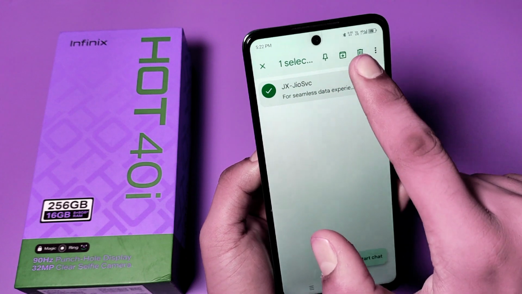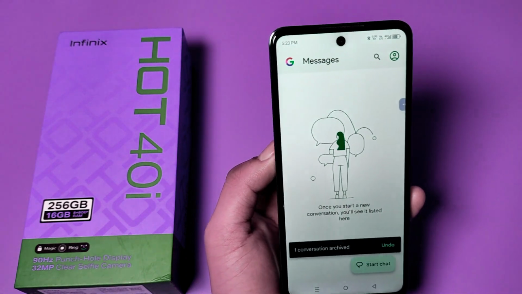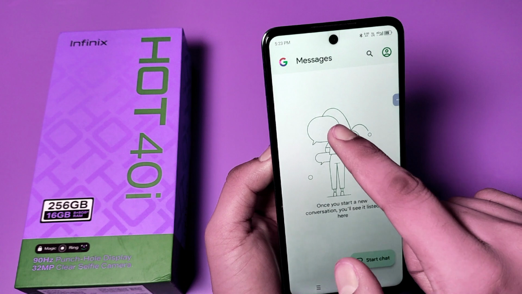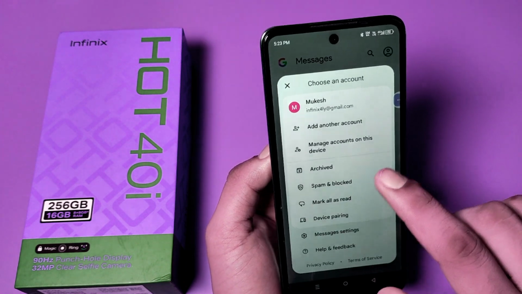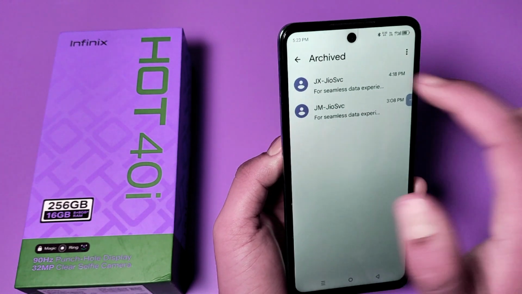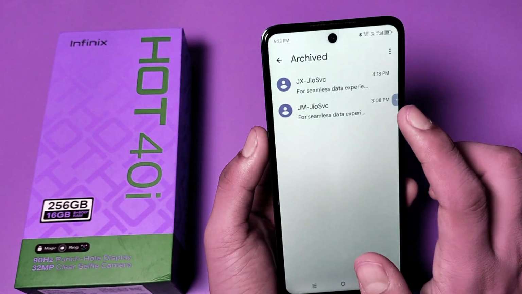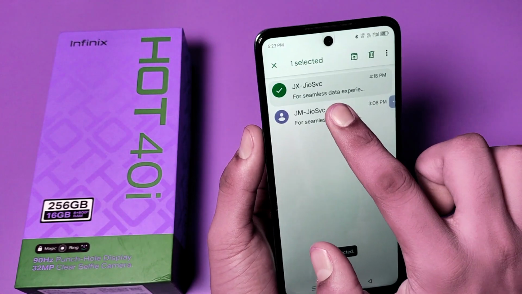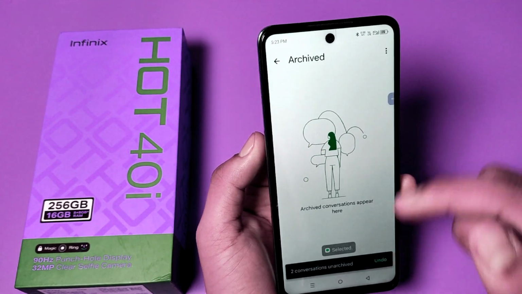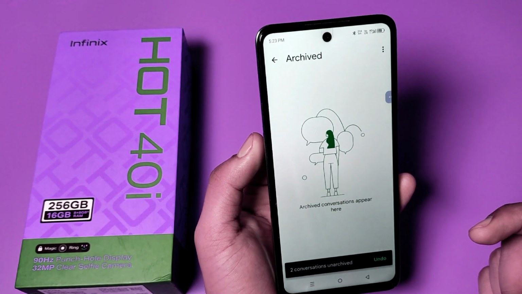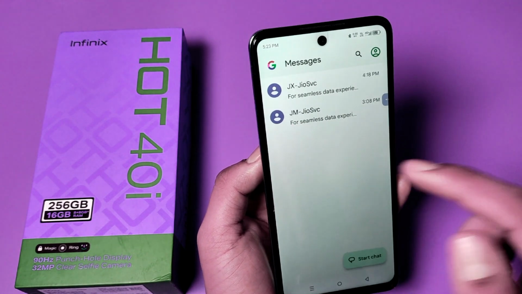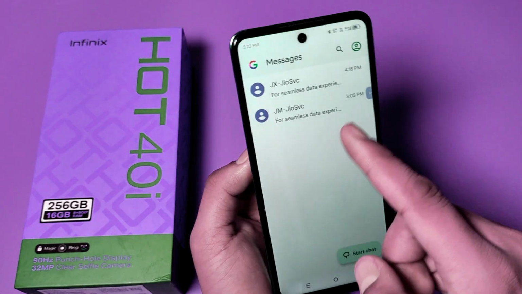This is how you can archive, and this is how you can unarchive. Come to this, click on this and you can see the archived conversations. Click on this and you can see archived as saved here, and you have to just long press this to undo it. Click on this and friends, you can see the conversations are unarchived. You can see it will show in the messages app.